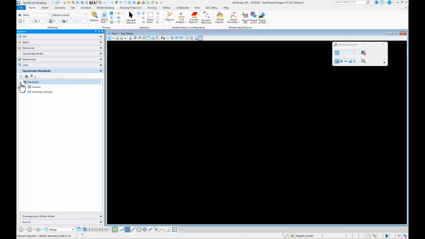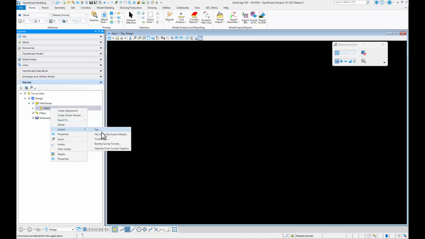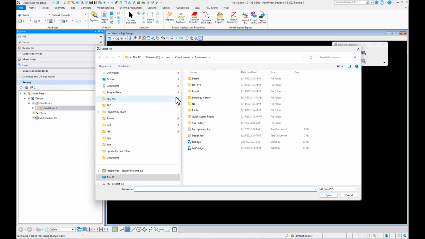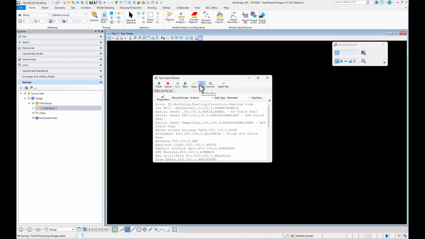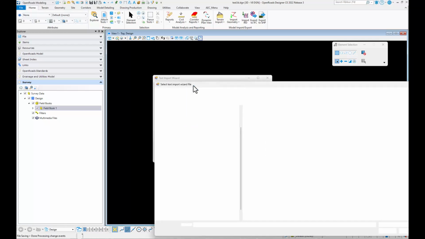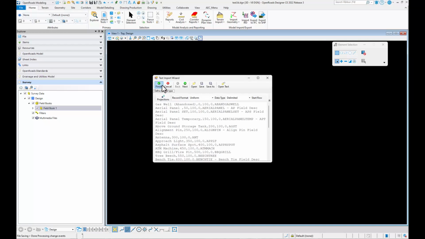And so we'll navigate down to our survey tab, make a new field book, and then we're going to import. And we deliver some sample survey that uses the USACE codes. So I'm going to use the survey points. And then we want to open the TIW file for the import file. And then finish.